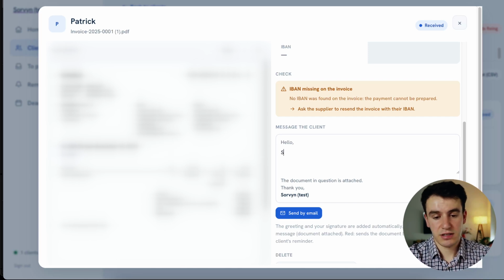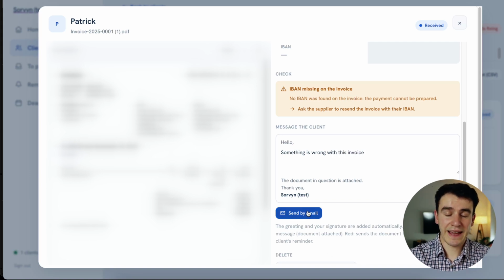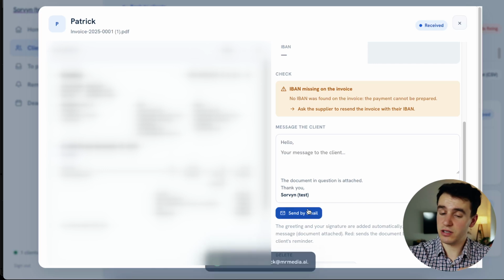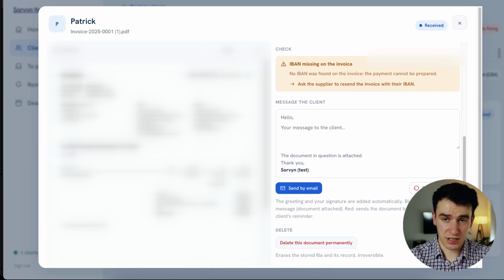You say, hey, something is wrong with this invoice. And you send it away and it's attached to the email. So you don't have to reattach it. You just send it and it's gone. You don't have to think about it anymore. It's gone and it's processed.